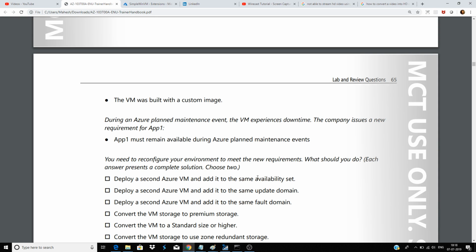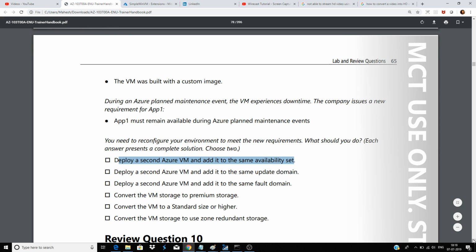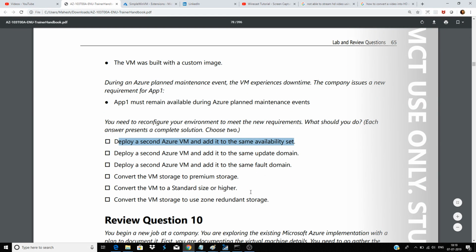Now you only have one virtual machine in an availability set. Of course, it will go down and you will face downtime. So how do you make sure that you are not going to have downtime? The first option is deploy a second VM to the same availability set. Correct? Am I right? This is the easiest option. Deploy the second VM into the same availability set. Right? Now you have two VMs. One of the VMs will always be available. Can you deploy a second VM to the same update domain? No, we do not deploy to the update domain or the fault domain. If you have seen my video, I've told you, you deploy to the availability set and it automatically chooses the fault domain and update domain.